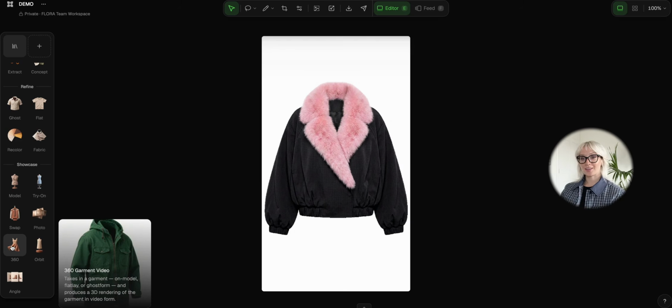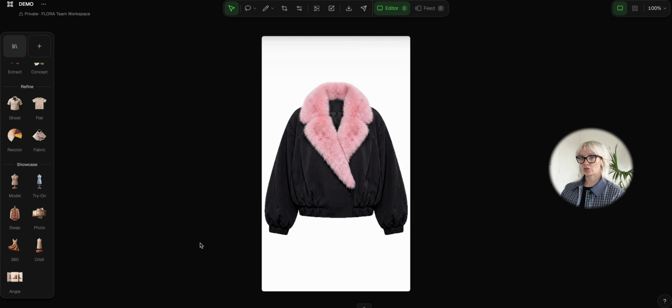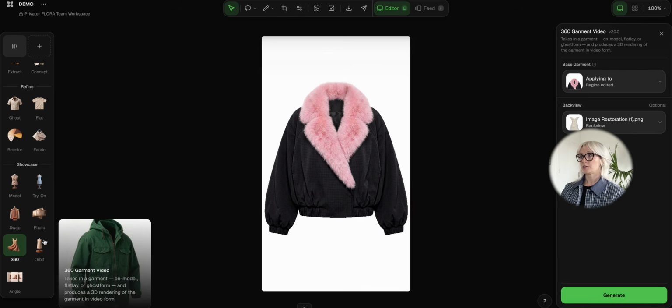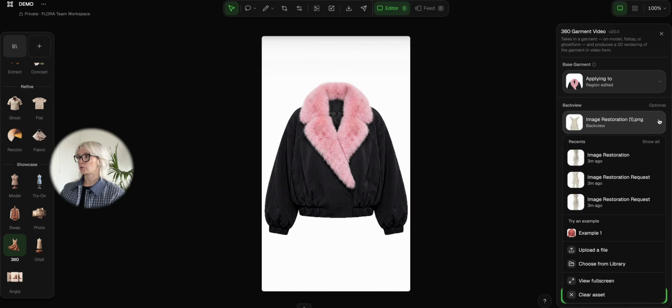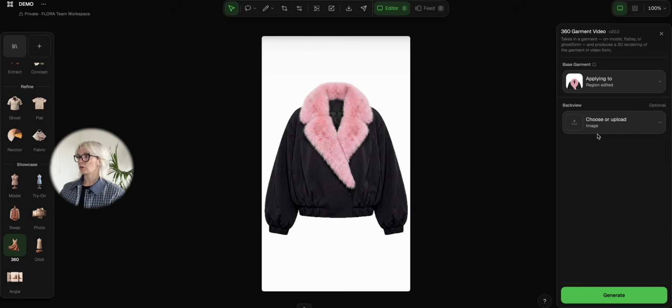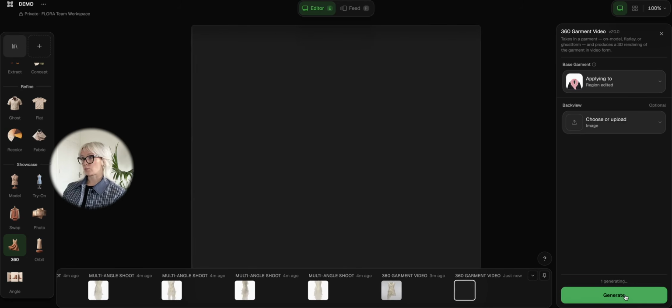We also have the option to create a 360 garment video, which is really easy and can be done with just a couple of clicks. You will click your 360 icon here, and we're going to click the garment that we want to create a 360 video of. And you can upload a back view, but you don't have to. So in this case, I'm just going to use the full garment and not use the front of the garment and not the back. And we're gonna click generate and see what we get.